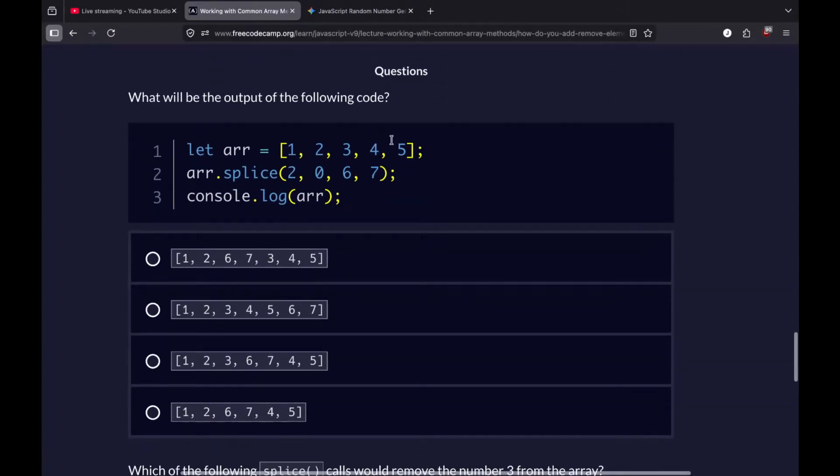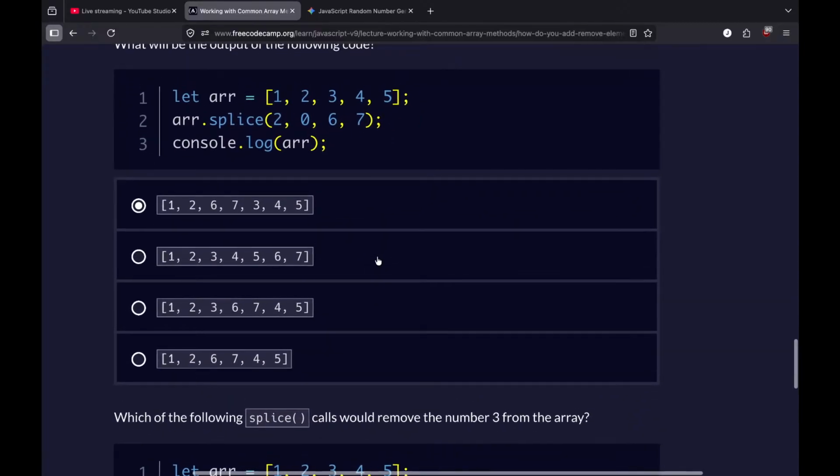Okay, questions. What will be the output of the following code? So we have the array 1, 2, 3, 4, and 5, and splice is going to be 2, 0, 6, 7. So we're going to start at index 2, which is 0, 1, 2, so it's 3. We're going to remove nothing, so it's 0. But we're going to add 6, 7, so we're going to have 1, 2, 6, then 3, right? I think so. So it's going to be the first option, 1, 2, 6, 7, right? Because we have 6, 7, then 3, 4, 5.